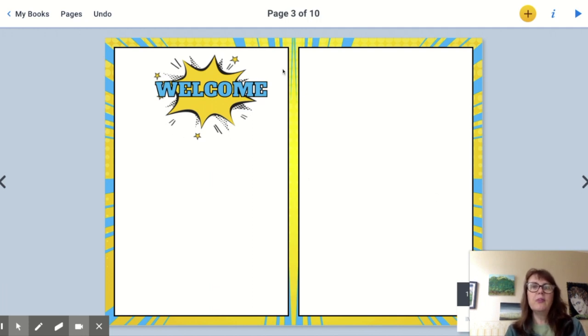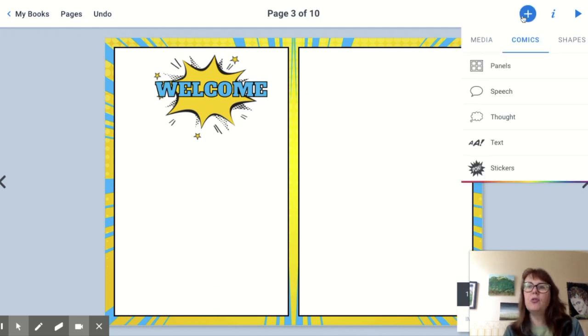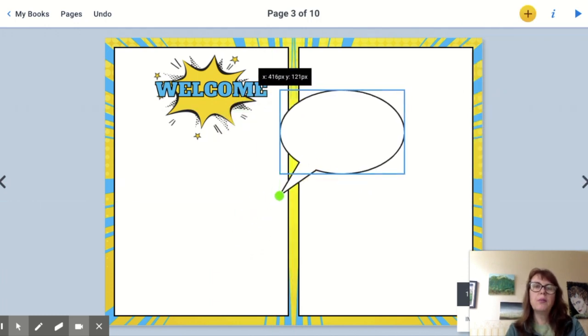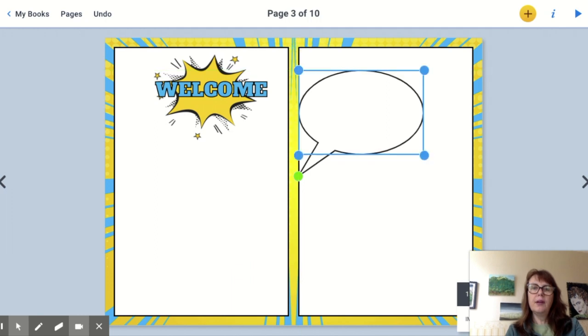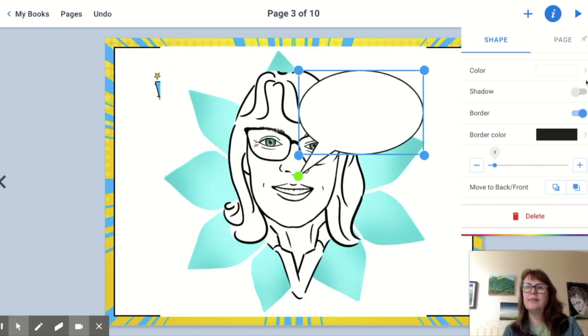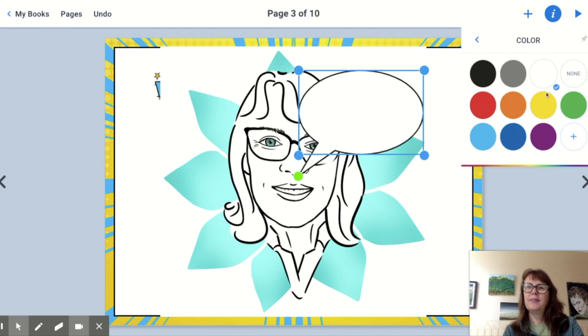I could be doing something else. I can be adding a speech bubble because I'm going to make my character talk. There we go. I can also change the colours of my speech bubble. Aha! Here we are. Speech bubble will be yellow.